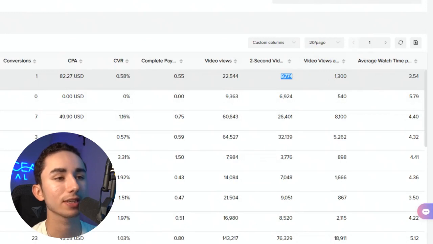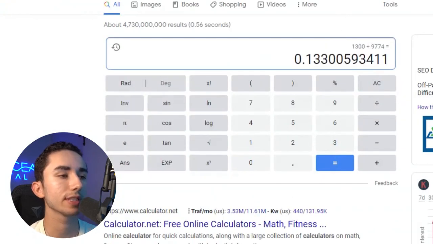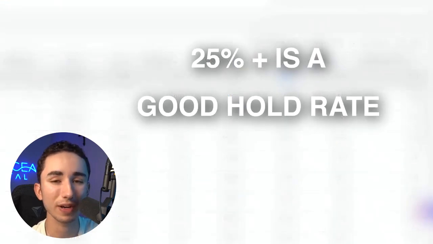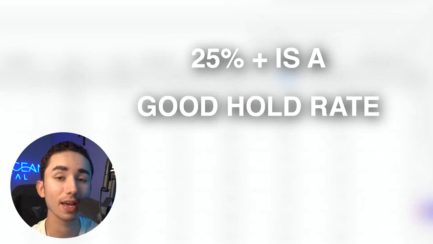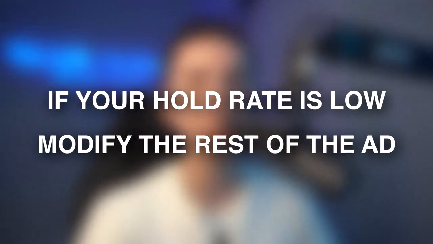So here, 1,300 divided by 9,774. So let's just do the math. And that's about 13%. So for me, I don't really like my number to be, I would say, anywhere below 25% on TikTok. So I know clearly the hold rate is a bit of an issue. So I should probably keep the hooks that I'm already using, but then play around a bit with the second clip and the third clip. So the problem, the demonstration, the social proof. Clearly, I need some more engaging clips. Otherwise, people aren't going to watch the rest of the ad and click to my website.